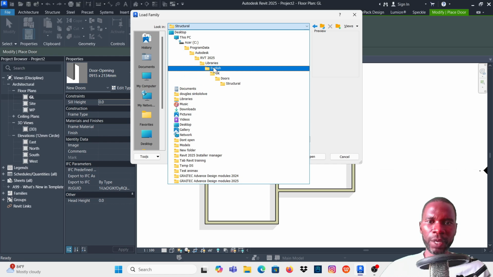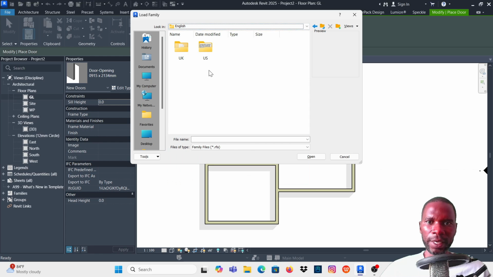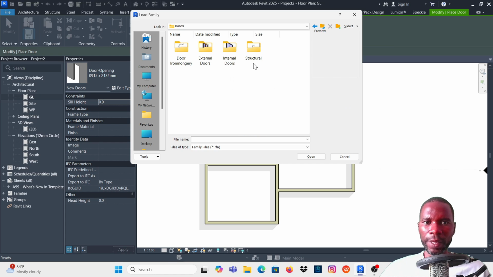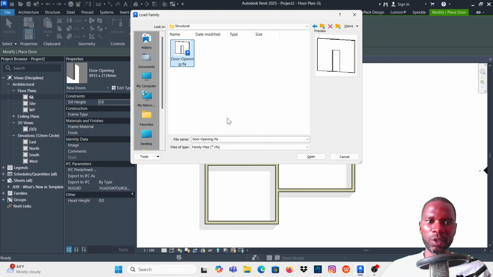For me, I went to English, I went to UK, I went to the doors, then I have structure. If I go to English there, I have these two folders. I installed both. So you just go to UK, then find the doors there, just open the doors. Then you see you have the structure. You can select on it and load it.